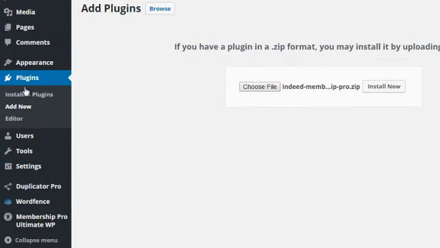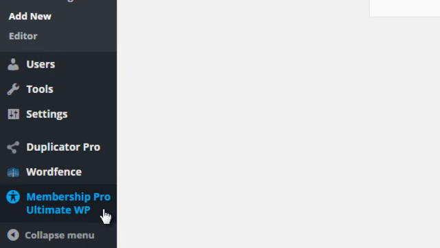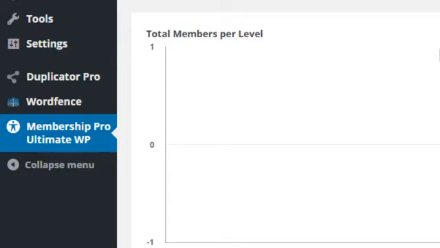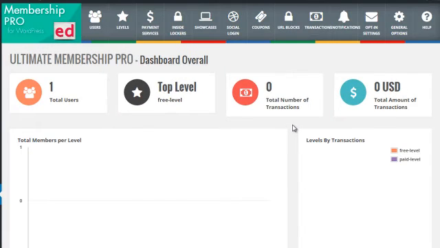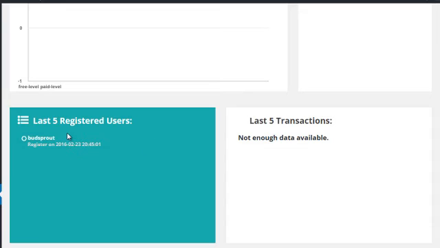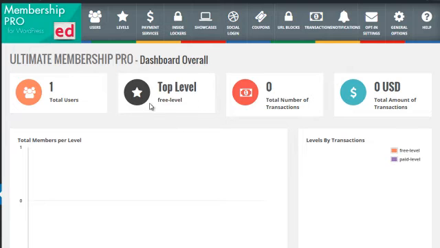But once you've successfully installed it, you will see Membership Pro Ultimate WP down below on the left-hand side of your sidebar here. So if you click on this here, this is what you're going to see. So it's actually fairly simple once you get the hang of it. But what you see here is you're going to see the total members per level, the levels per transaction, and the last 5 registered users, and the last 5 transactions. So as you can see, we've installed this, so this is a clean slate, but this will give you an idea of your overall stats, which is nice to have, your earnings, your income, your total users, and more.